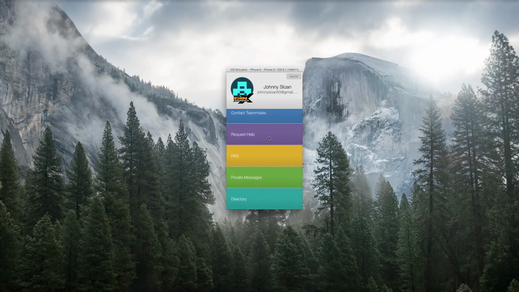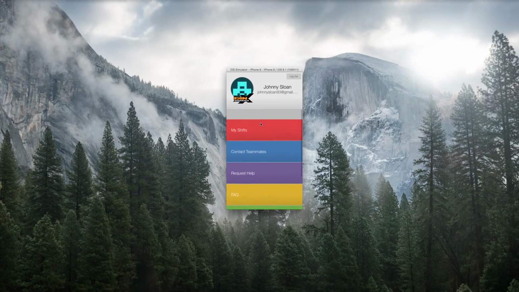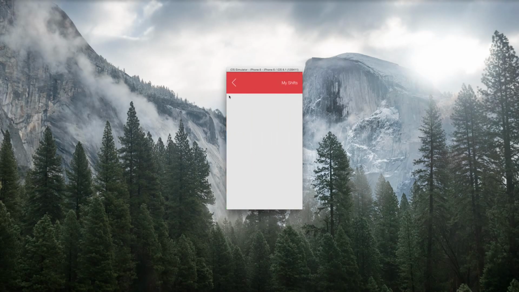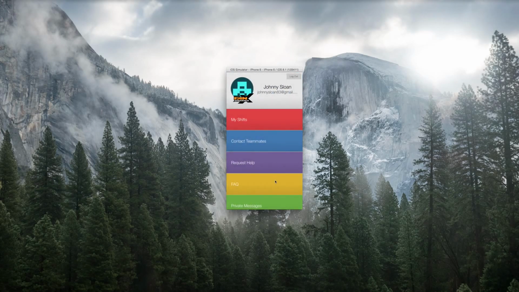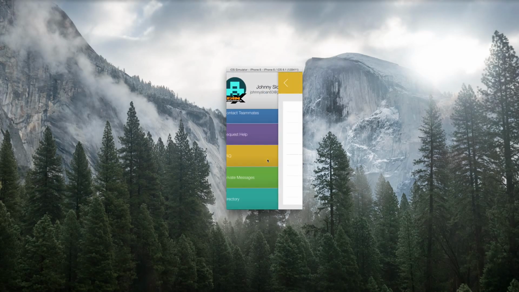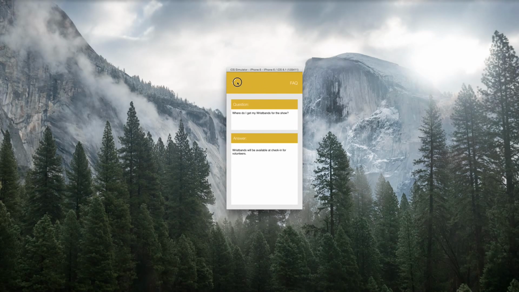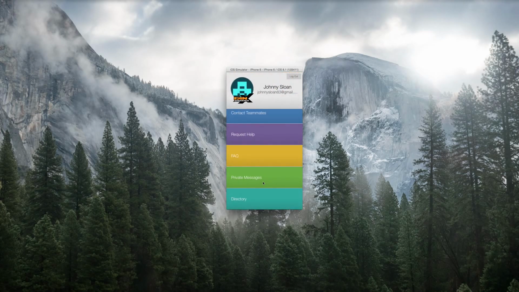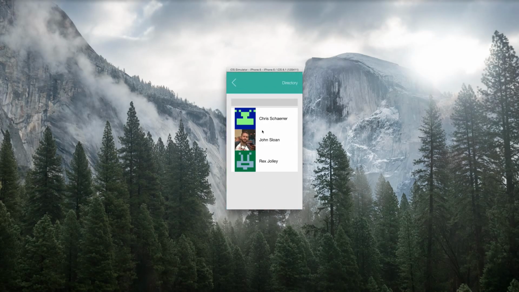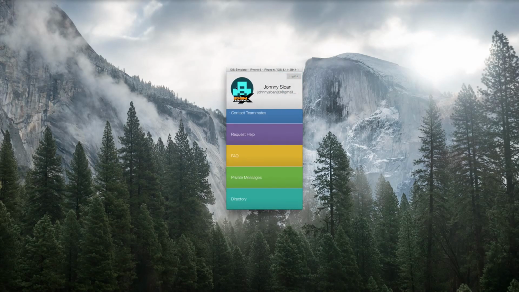So this is an account much like what yours will be, in that it doesn't really have anything in it. So if I go to my shifts, you'll see there's nothing listed here. If I go to contact teammates, I don't have any teammates listed, etc. Under frequently asked questions, I do have one item, which these will be populated more before the show. Private messages, no one's messaged me yet. In the directory, I can see the other people that have signed up in the application.